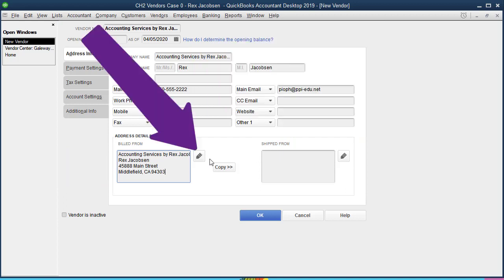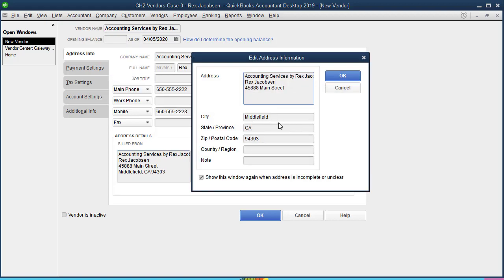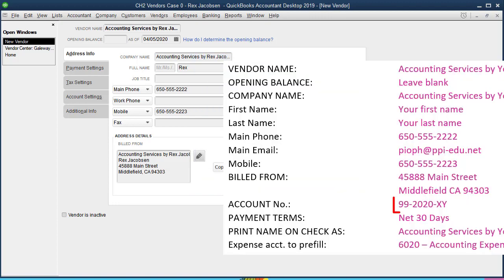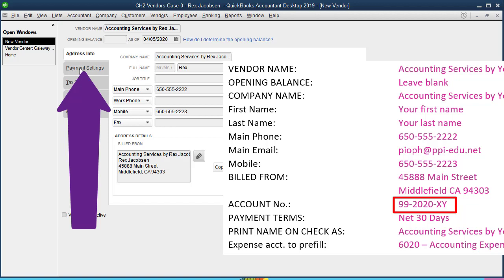Now if you don't like that method of typing in the address, you can just open up this edit, click on the edit, and then add the street address here, city, state, zip code. All right, next we have account number. And you might be saying, well, I don't see account number here. That's because you need to go to payment settings.